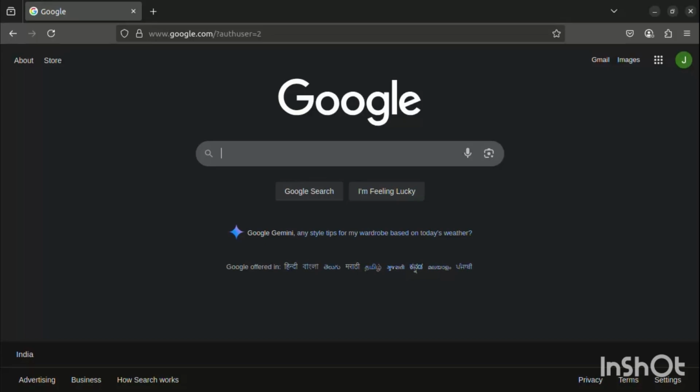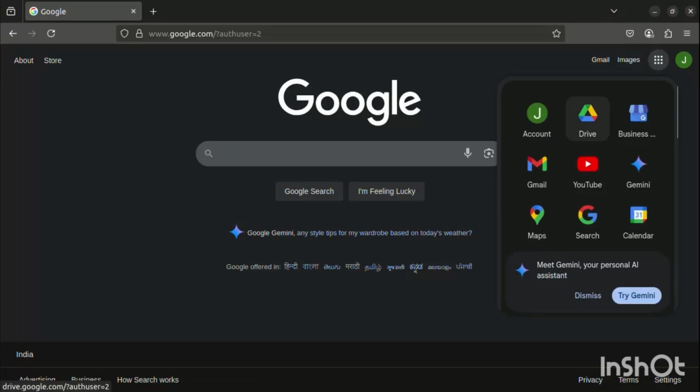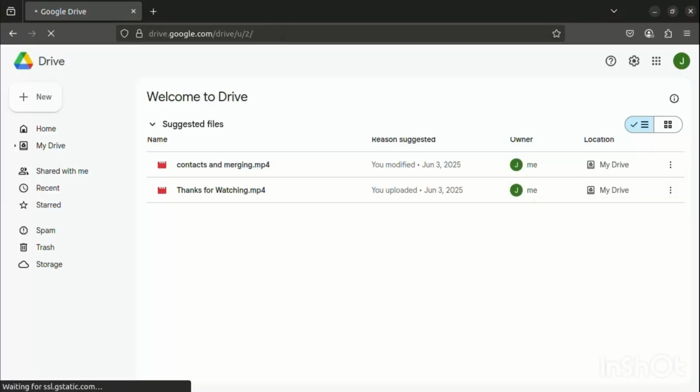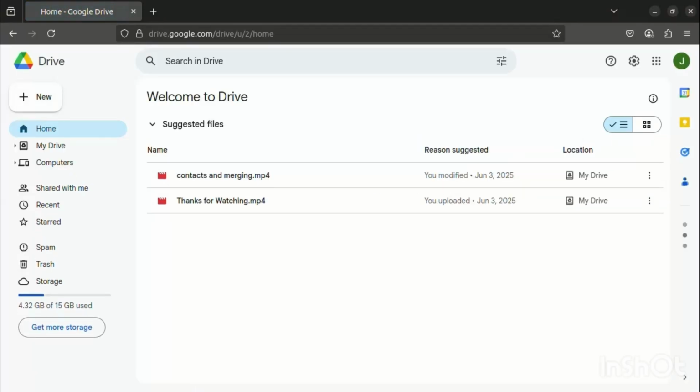After completing the login process, here we can see there is a menu, Google Apps. Here we go to the Drive. In the left side menu, we will go to My Drive.